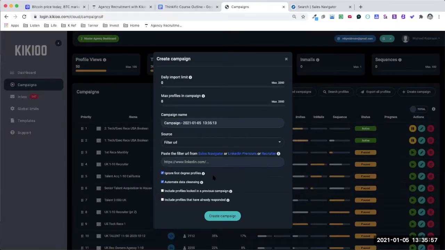Automating data cleansing means that often you find, particularly with first names, somebody throwing in an initial or a middle name or a title or a qualification to throw off any kind of automation. This essentially strips that, so you don't have to go through 2,000 profiles later on and edit them manually.